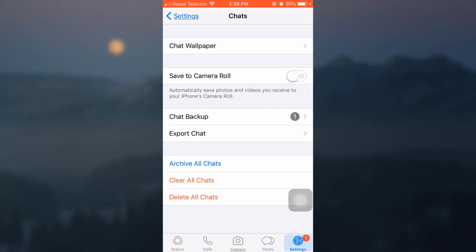As soon as you tap on chats, here you have a second option that says save to camera roll, which says that automatically save photos and videos you receive to your iPhone's camera roll. So because you want every single photo or video that you receive to be sent to your camera roll, you can simply turn this on. So after you do this, if there is any photo that is sent to your WhatsApp account, it will directly be saved into your gallery.